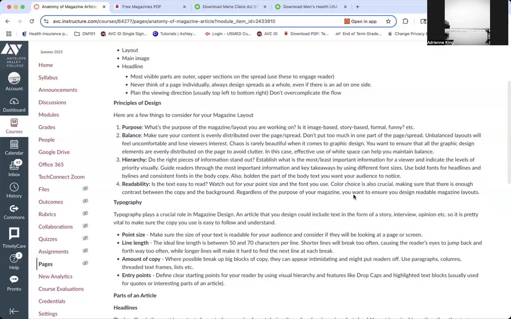Color choice is also crucial, making sure that there's enough contrast between the copy and the background. I strongly suggest that you don't use a black background and white text. You can use it sparingly, if it's a little thing that you want to call out from the article, but I would not use the entire background as black with white text on top of it. It tends to be a little hard to read. And when it's printed, it maybe shifts a little bit and the text will be blurry. And then you won't be able to read the article at all.